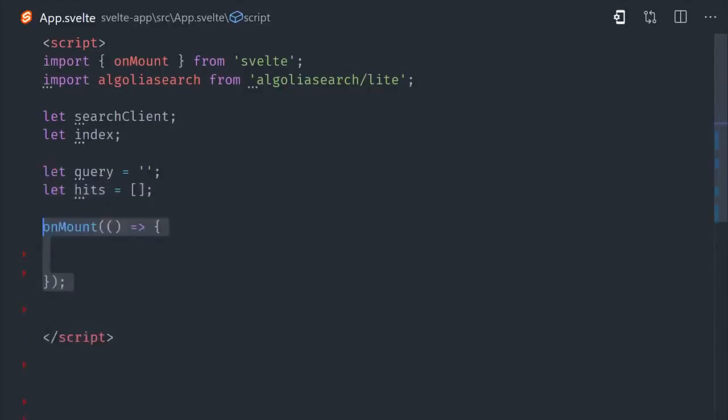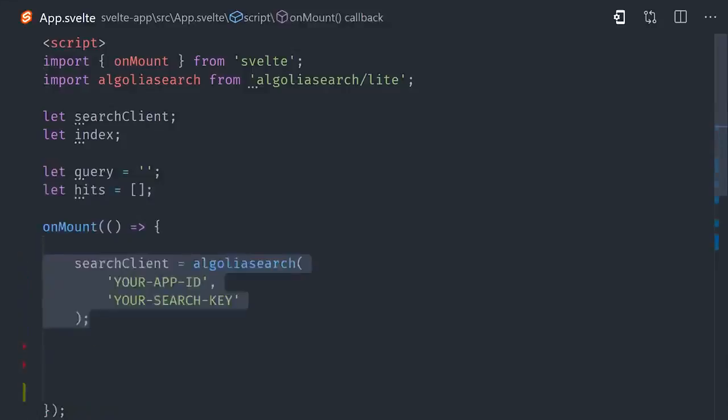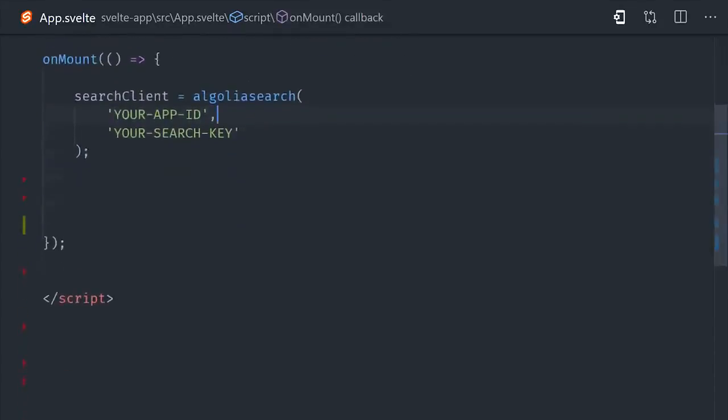From there, we initialize the search client, which is almost identical to how we did it in the Cloud function, except that we use the search API key instead of the admin API key. It's extremely important to keep your admin API key out of your front-end code because it would allow anybody to modify or completely destroy your index.